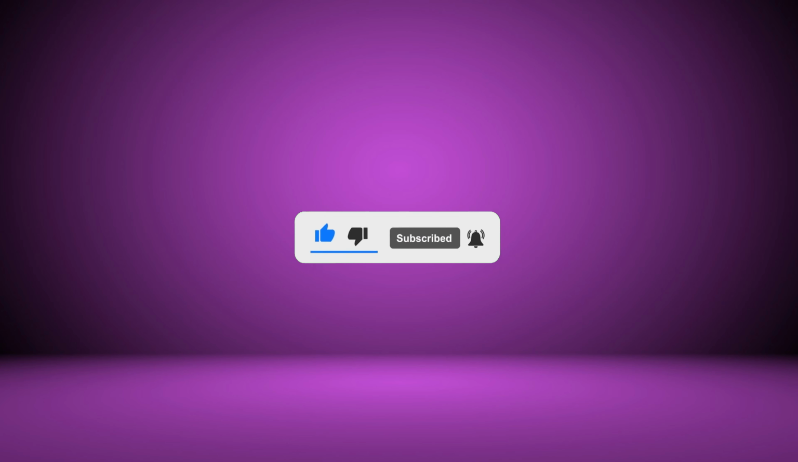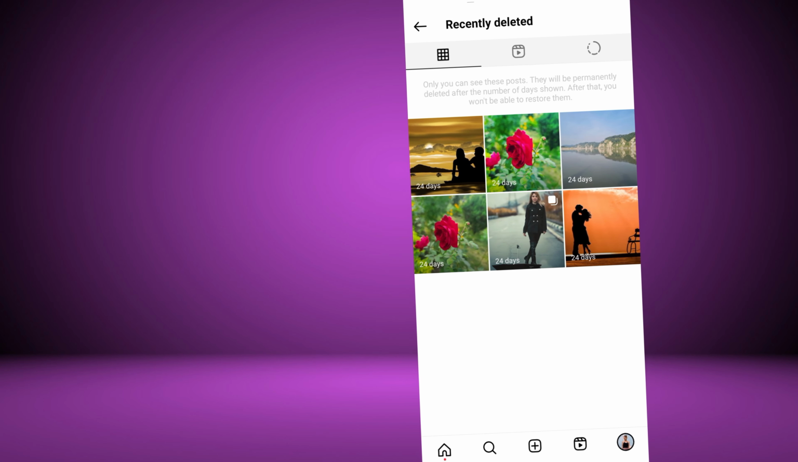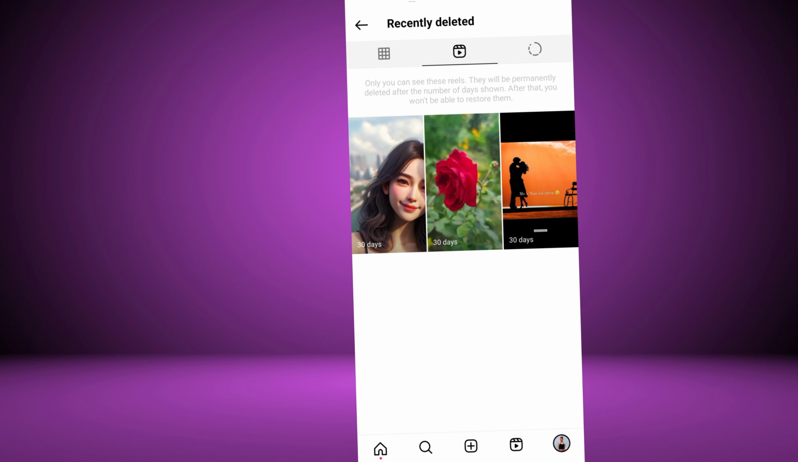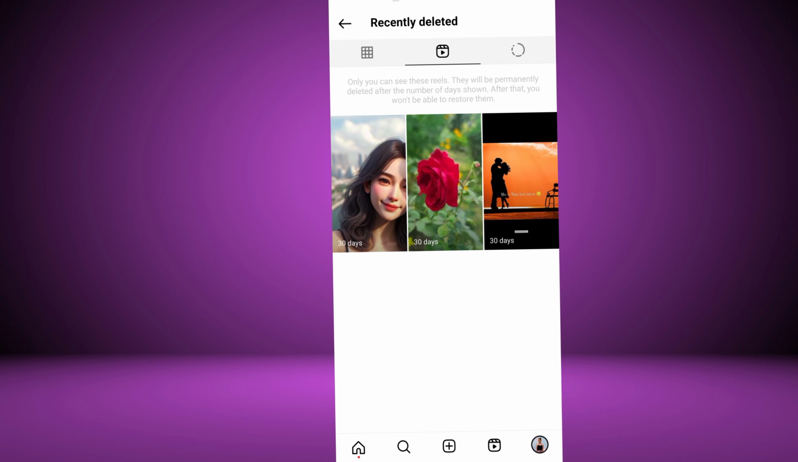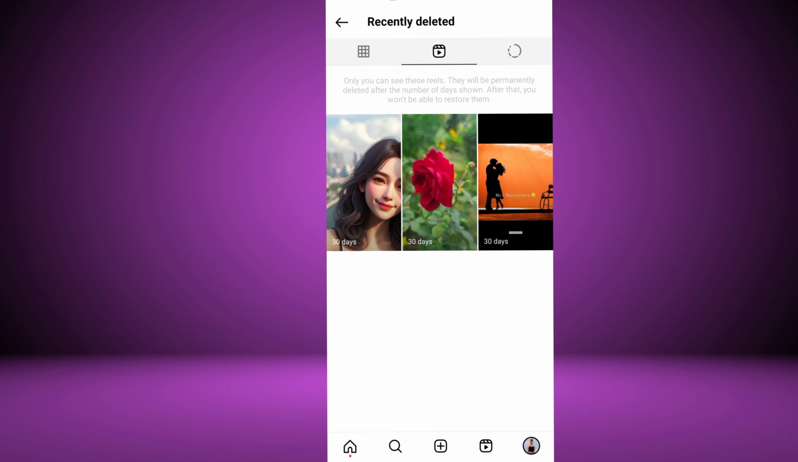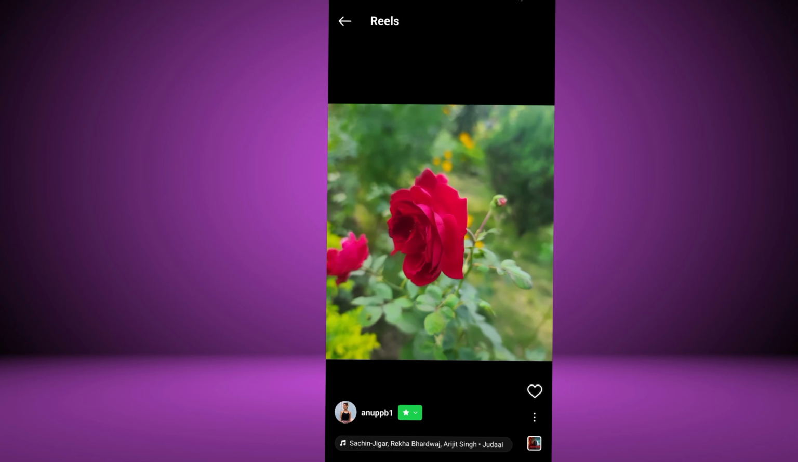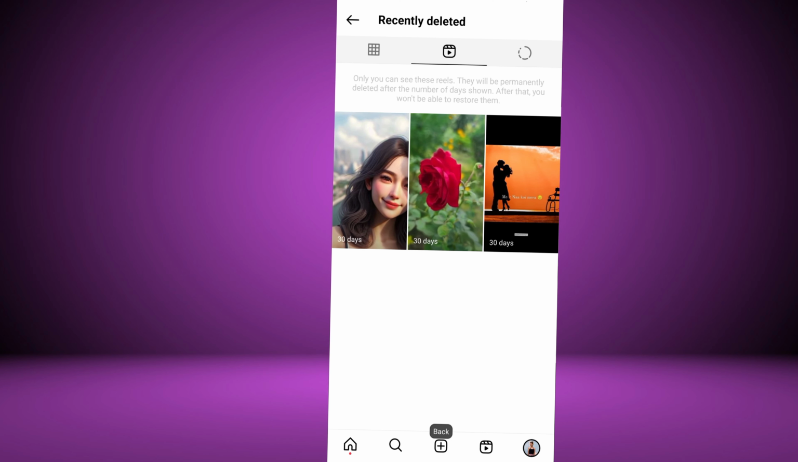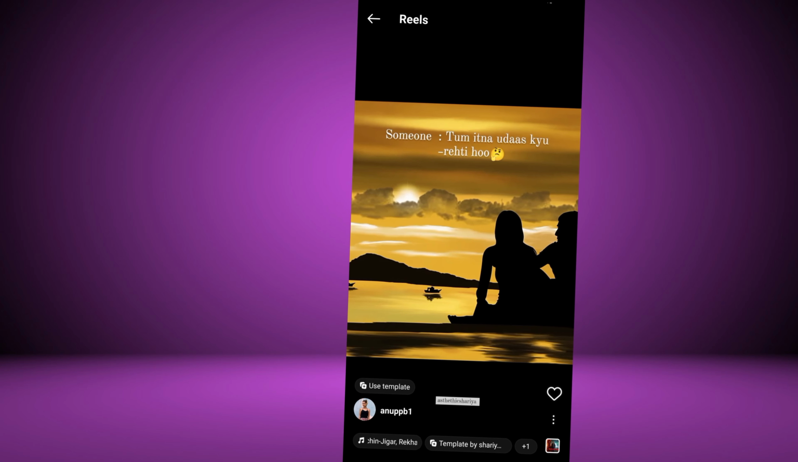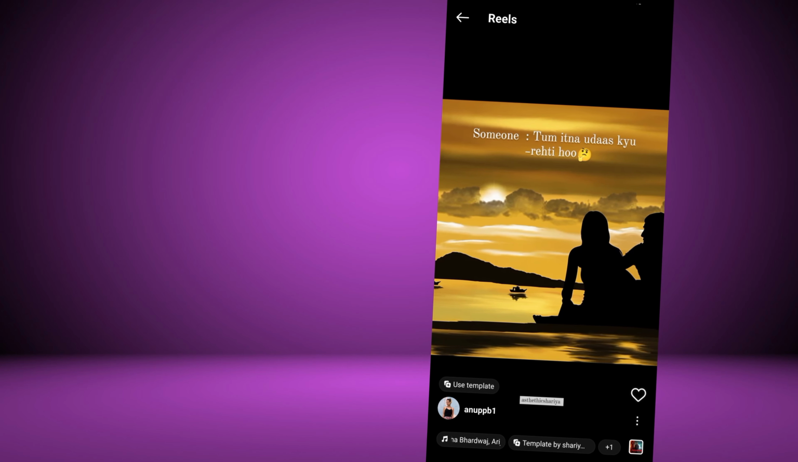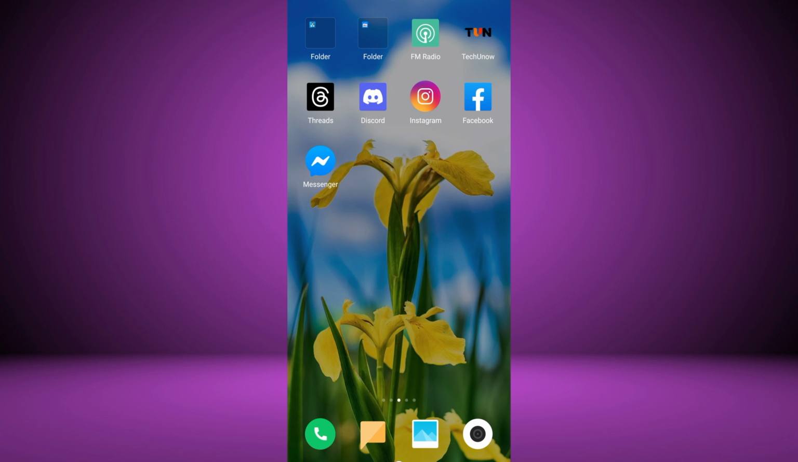Finding deleted reels on Instagram allows you to recover and restore any videos that were previously deleted from your account. This feature is helpful if you accidentally deleted a reel or it was removed for various reasons. Instagram only keeps deleted reels in a recoverable state for 30 days. After that, they are permanently erased.